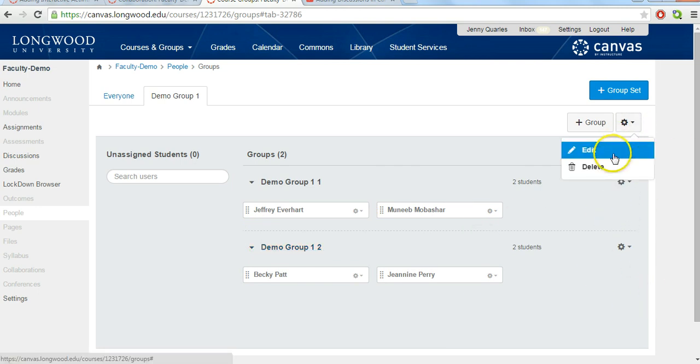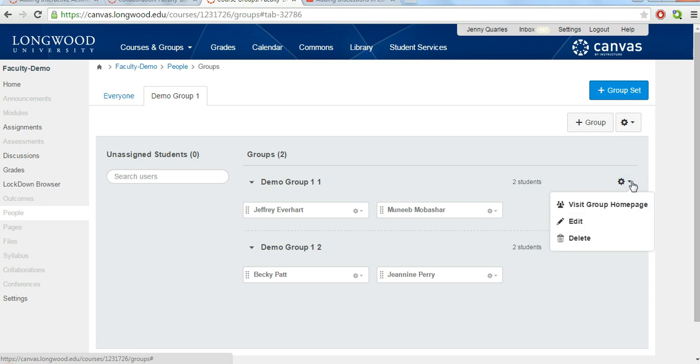I can edit my group, so if I wanted to move people around, I could, and I can also choose to delete an entire group set or just a singular group. If for any reason some students are unassigned, they would remain here on this list in the left. And I can continue to add groups if I want to, or I can add a whole new group set. I can click here, and this will allow me to visit the group's home page.